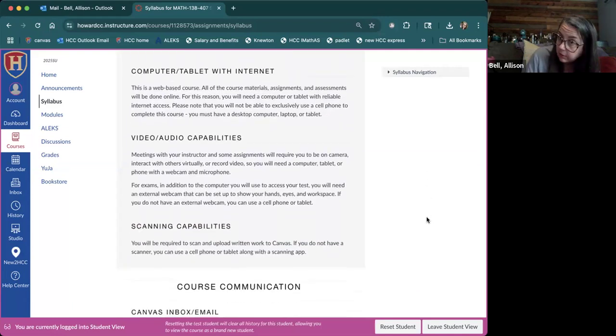The other thing, because this is an asynchronous online class, is that we have to have a computer or tablet with internet, video and audio capabilities, and scanning capabilities. The first two are a little more straightforward. Your computer or tablet should come equipped with video and audio capabilities. We need to be able to do two things. First, Zoom with one another, because that's required for the exams. And secondly, I need you to be able to easily access Canvas and Alex. So you need easily accessible Wi-Fi and a good, easy laptop, desktop or tablet to use.